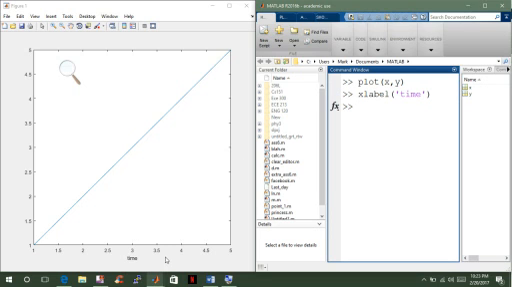Now for the y-axis I could do the same thing. I'm going to name that distance for no reason. And of course we have to have a title. So I'm going to name my title Mark.